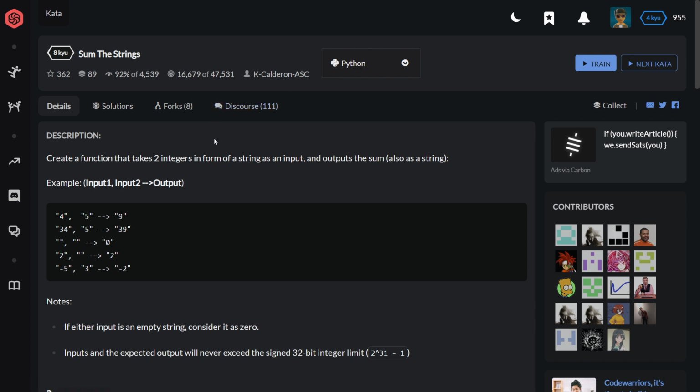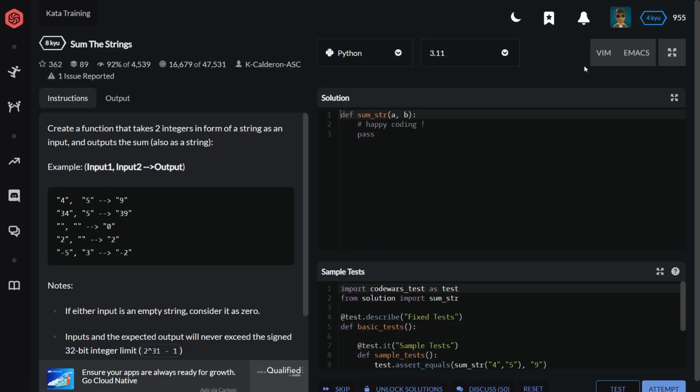Create a function that takes two integers in form of a string as an input and outputs a sum also as a string. So 4 and 5, there's 9, 34. Right, so how many parameters? 2. So return the string of the integer a plus the integer b.